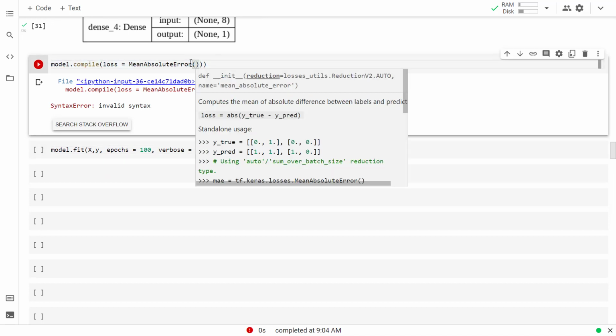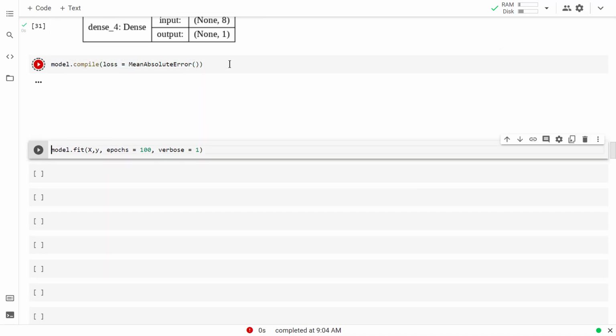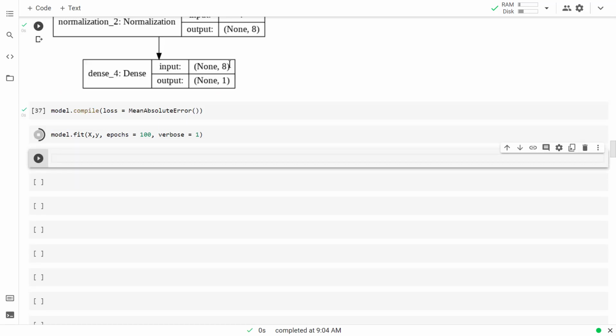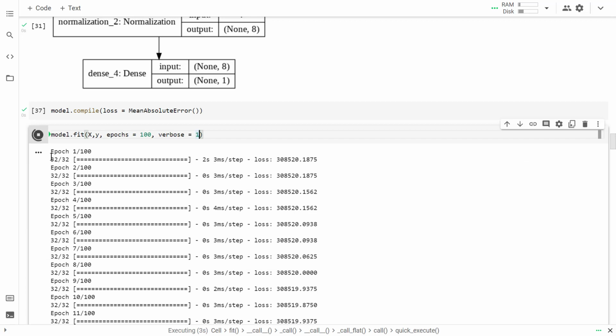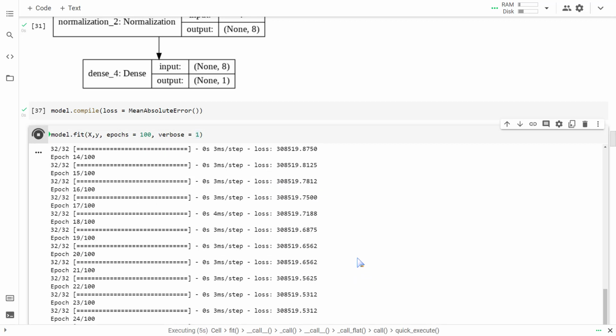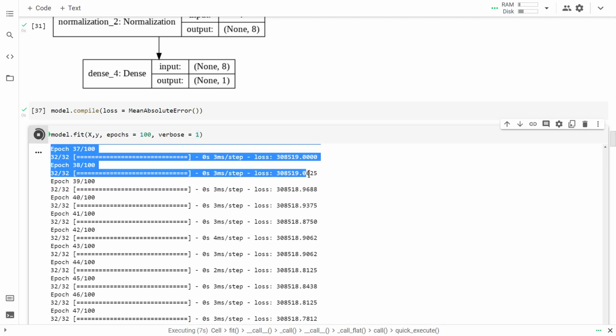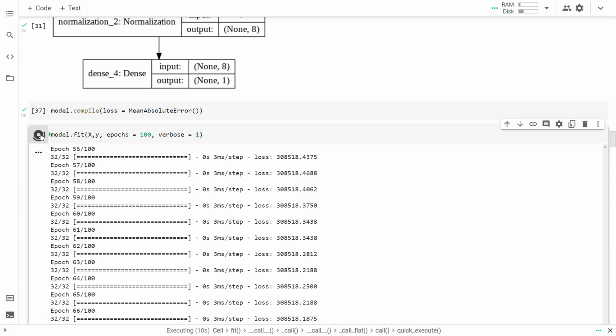Let's correct this. We have that. We compile, that's fine, and we run this. You see, because our variables equal 1, we are able to get these kinds of outputs. So here we're going to see in real time the values of our loss.